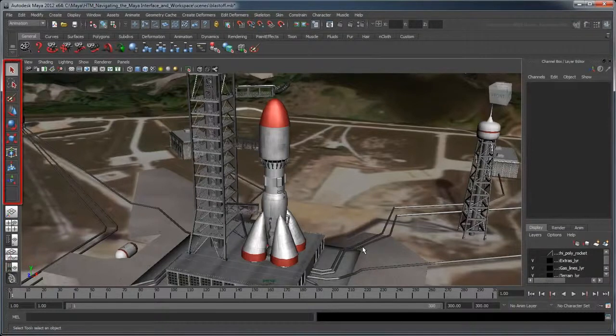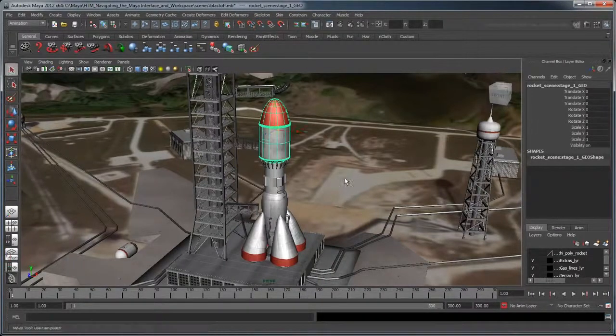On the left side, we can see the toolbox, which is used to select and interact with objects in your scene. When you select an object, the channel box on the right lists its transform values, such as its position and rotation. The layer editor below shows us a list of layers in our scene. Adding objects to layers helps divide and manage a crowded scene. For more information on the toolbox, channel box, and layer editor, see our tutorial on manipulating objects. For now, let's turn our attention to the workspace.